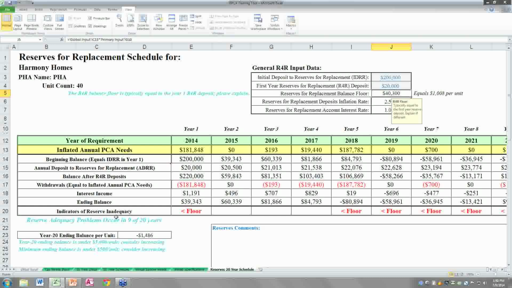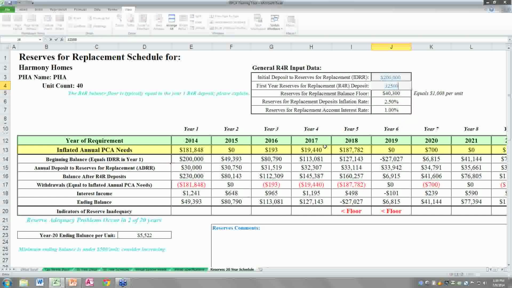Okay. Now, minimum balance is under what we want. We've got a floor violation. We've got 2 floor violations from here, one of which the balance actually goes negative, which we never would like to see. So it looks like we're getting closer, but we want that negative to go away. So let's see what happens if we go to 32,500. Still negative in year 5, which we don't want. To 35. Still negative. Let's go to 36.